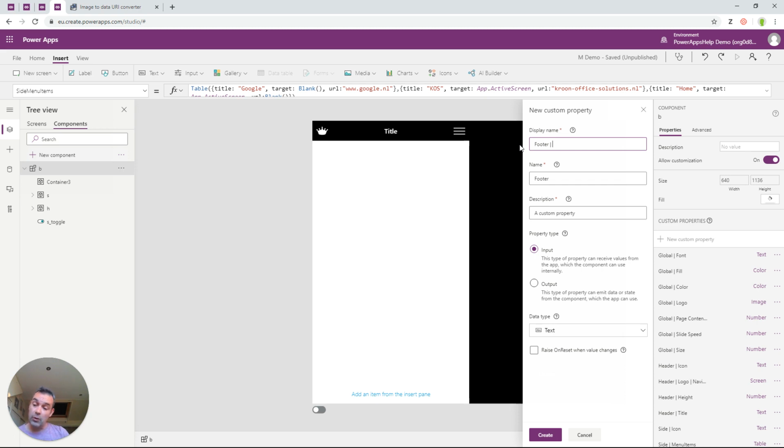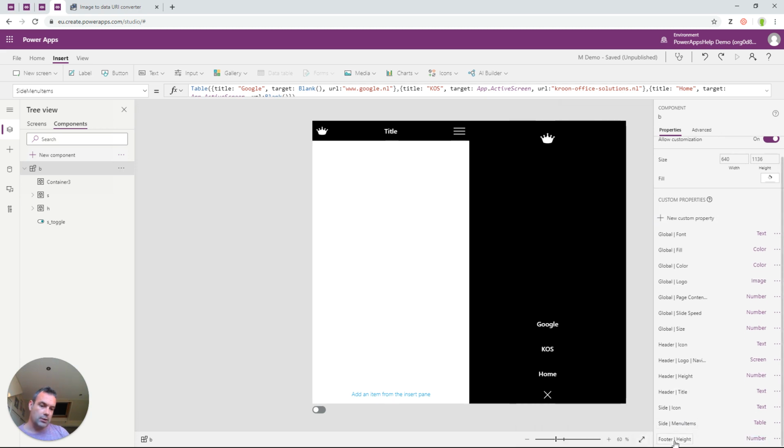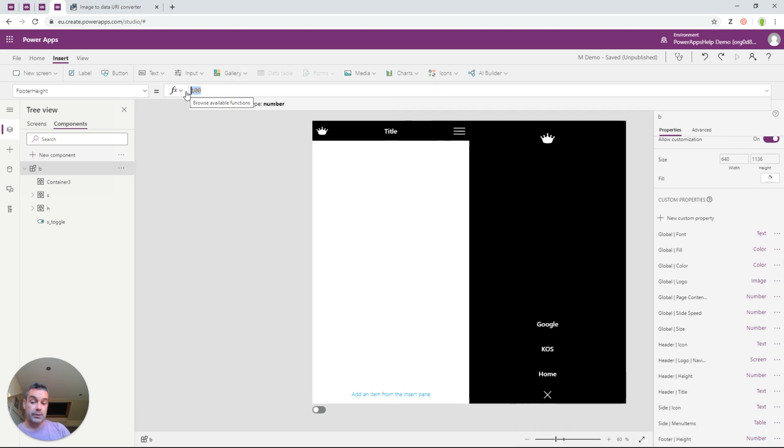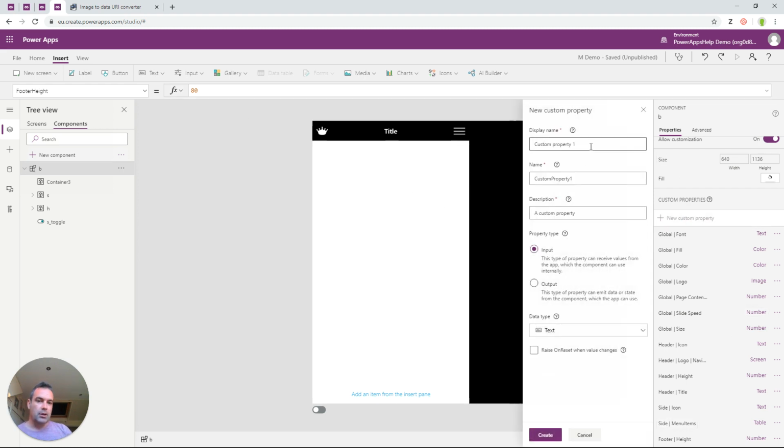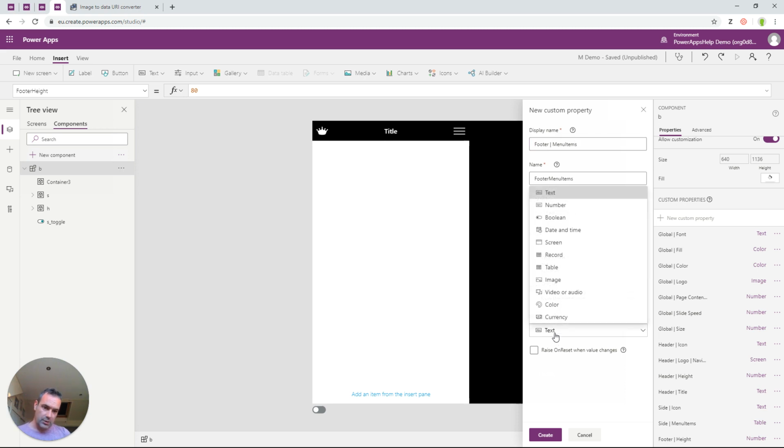Normally we would have a fill, a color, a size, and whatever we want. But in this case, let's only put in a footer height, which is a number, and say this height should be, let's say, 80, for example. Doesn't really matter. And we want to have footer menu items. It's basically a table.